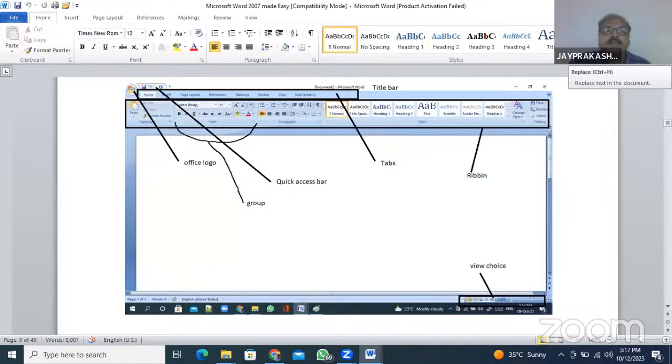And ribbon contains various groups under the tab. Got it? So ribbon, tabs, quick access bar, group, office logo, title bar, these are the components. And the last one, there are two more components, that is view choice at the rightmost bottom corner, view choice from where, like this.